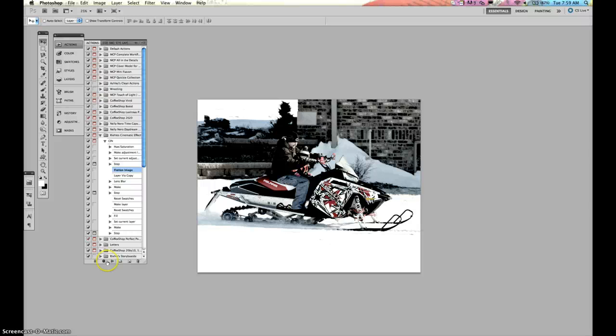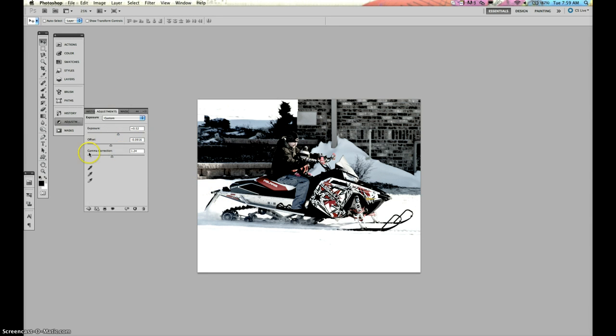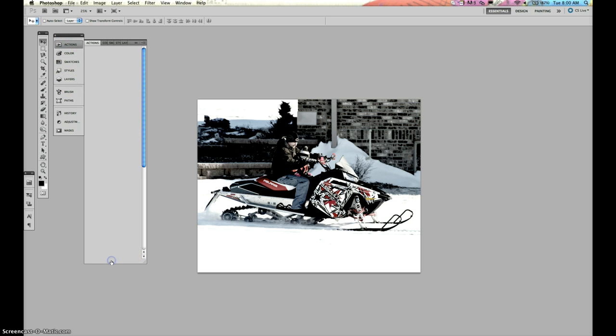If you want to adjust it, you can go into layers. You could double click on your exposure. And then this will come up and you can adjust it. Otherwise, you can go back into your action and press play.